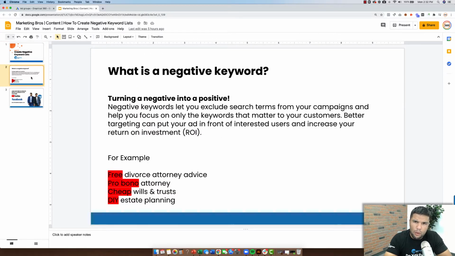So first, let's talk about what a negative keyword is. So turning a negative into a positive. Negative keywords let you exclude search terms from your campaigns and help you focus only on the keywords that matter to your customers. So better targeting can put your ad in front of interested users and increase your return on investment. So what the heck does that mean?